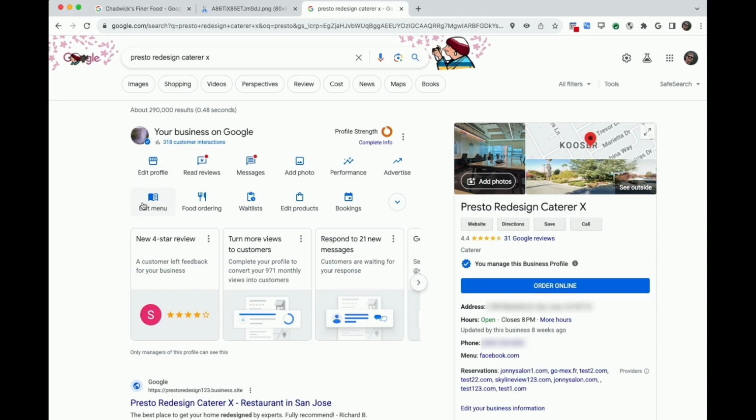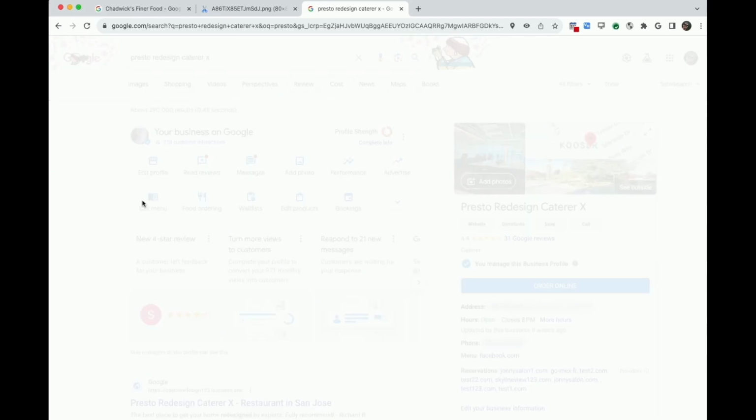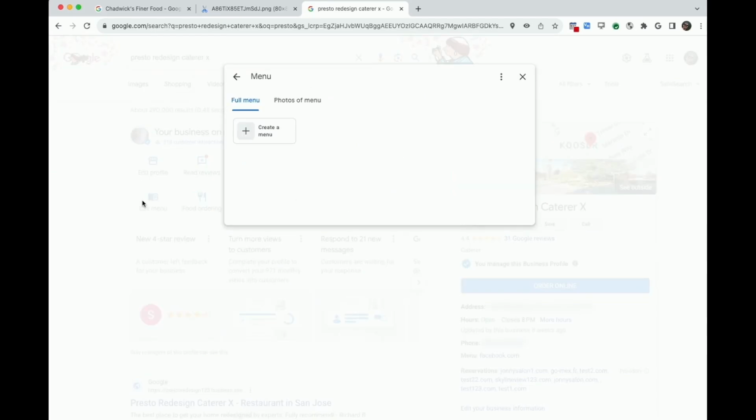Find the Add Menu or Edit Menu icon if you already have a menu. If this is your first time building a menu, click Create a New Menu. Note that if you're lucky, there might be a menu that you can start from and use as a foundation for building your menu using data that we found on the web.